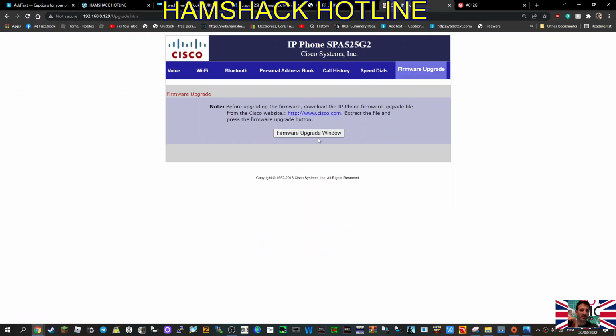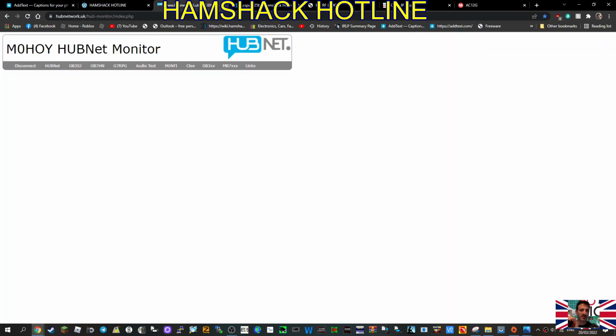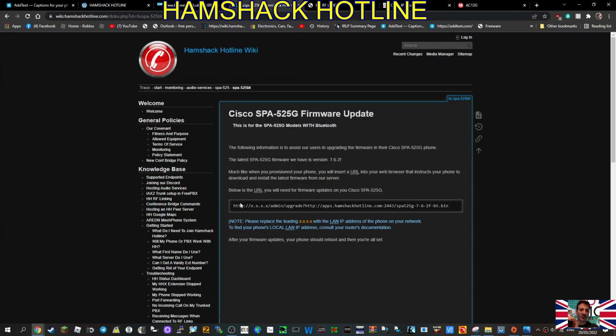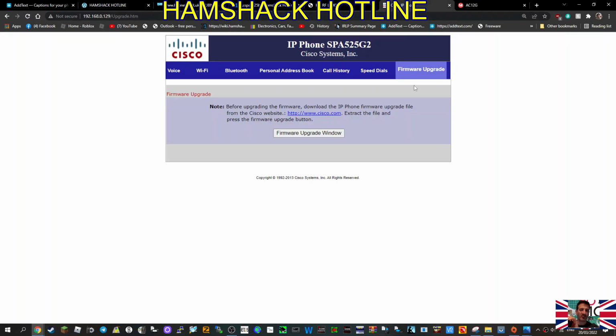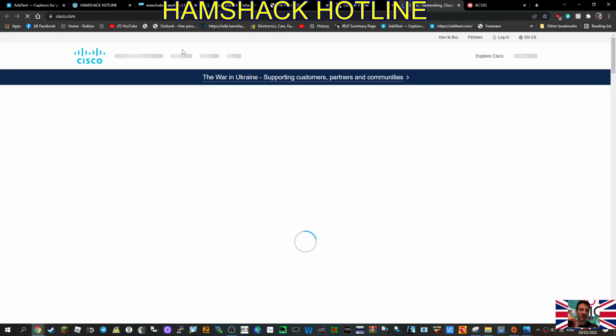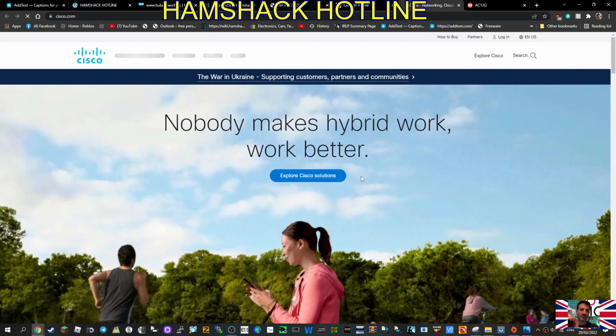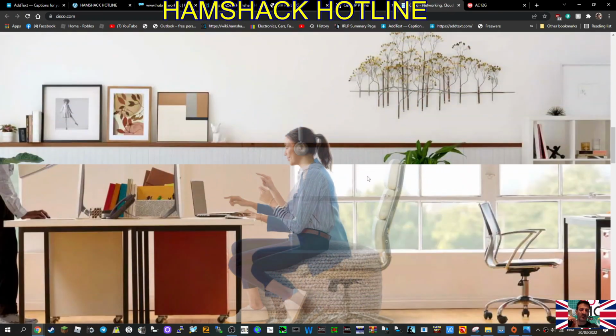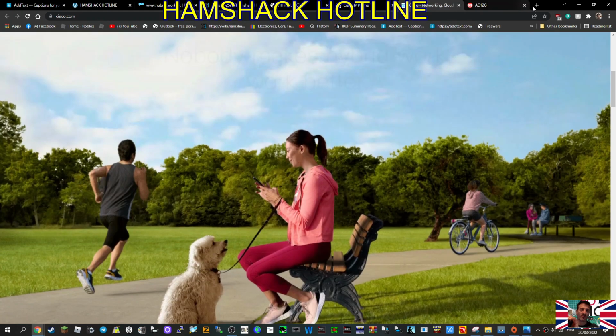Firmware upgrade. Now you could use this way, but it's a lot easier to just get the URL from the wiki page. Here, firmware. Copy and paste this into your browser, and all you do is add the IP address that your system's on, and it'll upgrade the firmware for you. That's a lot quicker, I think. So let's just go back to home. Now, if you click Cisco, it actually does take you to the home page of Cisco, which I think is quite handy if you want to learn about their devices. So now just to get back to our thing.